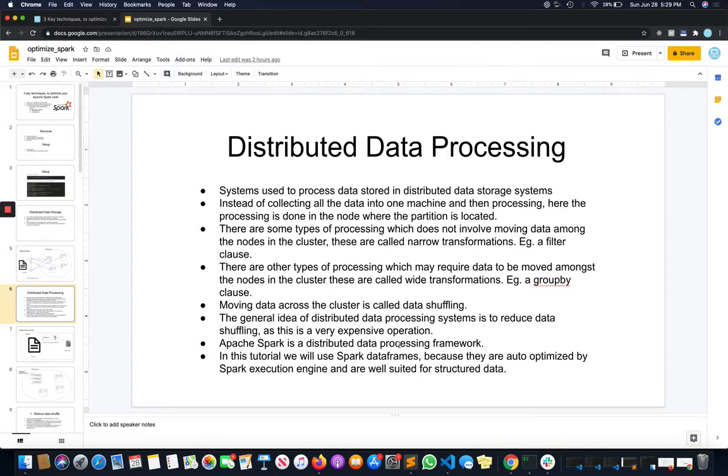And one thing to note is in this tutorial, we will be using Spark as a distributed data processing system. You can use Flink or whatever. The concepts still are the same. And we will use Spark data frames specifically because Spark data frames are a good layer of abstraction over structured data. And also it is automatically optimized by the Spark execution engine. You could also use RDDs, but then you will have to make sure it's optimized when you're performing any type of operations.